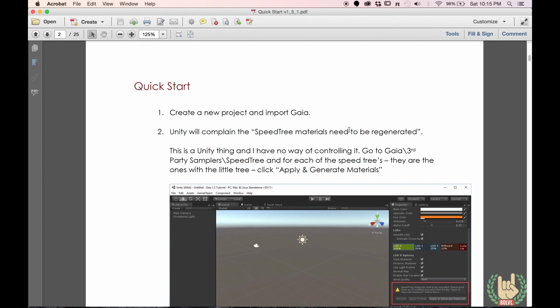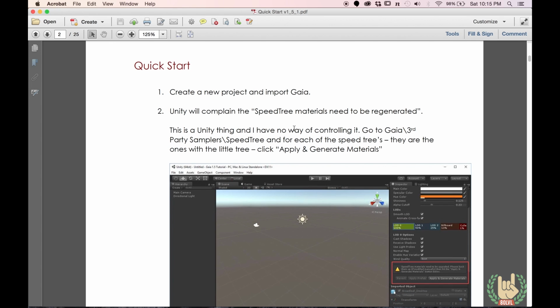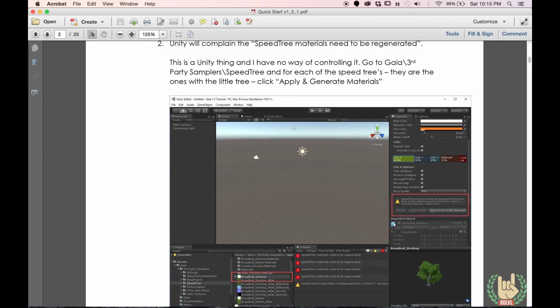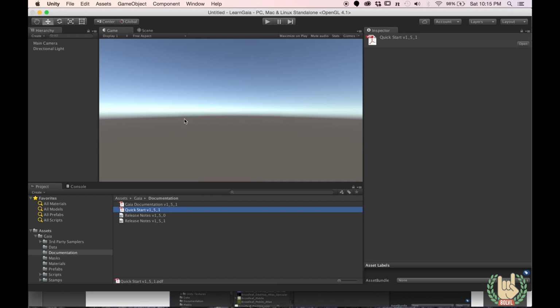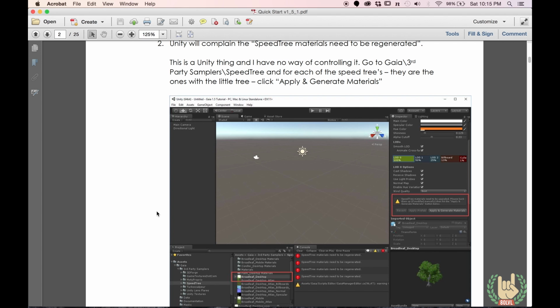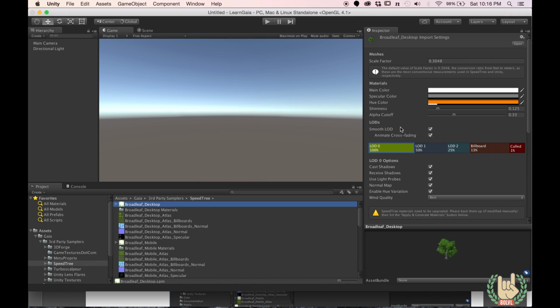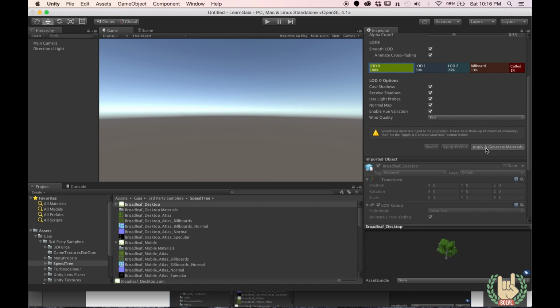Yep, there's the warning we saw. Okay, so we're going to go to Gaia, third-party samples, SpeedTree, for each of the SpeedTrees. Okay, let's just do that. So we want to go to this guy and apply and regenerate material.